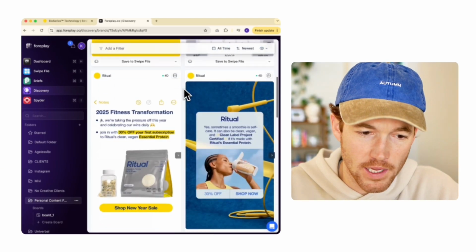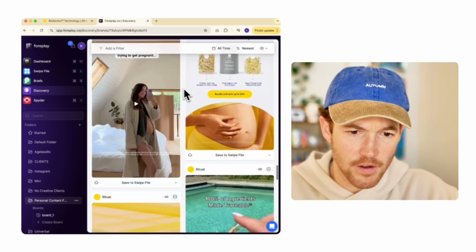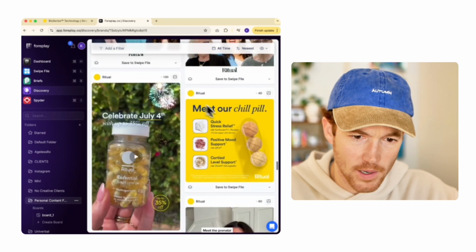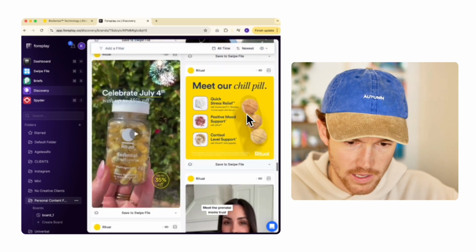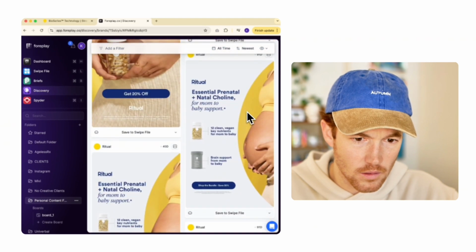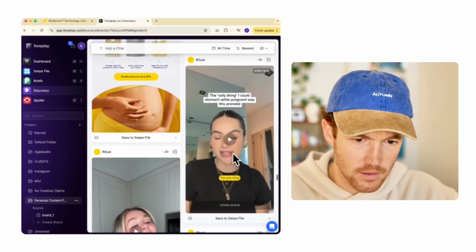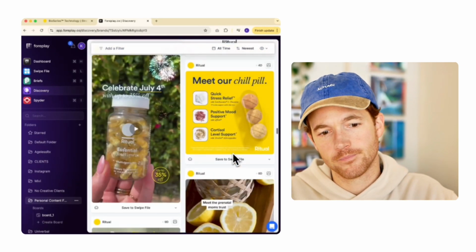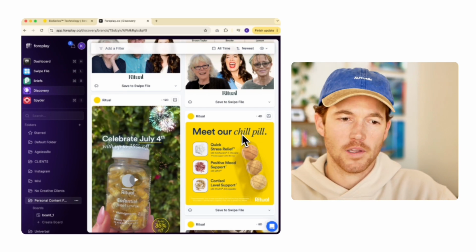All right, so once I'm in here, I'm just going to scroll down and see if I can find an advertisement for that particular stress relief vitamin, so I can understand how they are already talking about their stress relief vitamin. All right, so I kind of like this. Meet our chill pill. That's an idea. I like this format. Okay, I think I have enough to go off of with that. Meet our chill pill. Yeah, I like that. So let's do meet our chill pill.